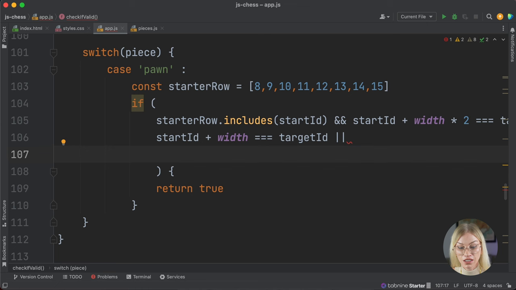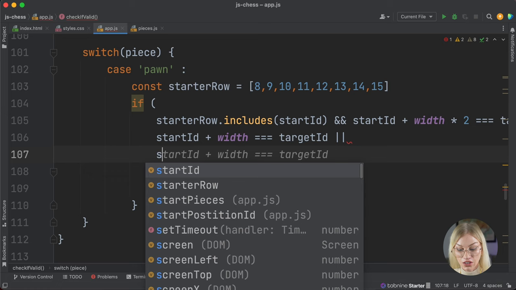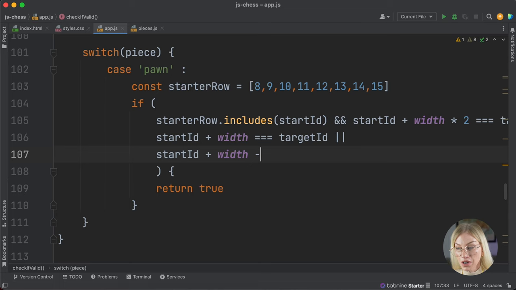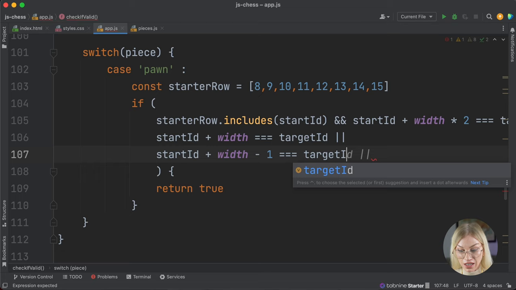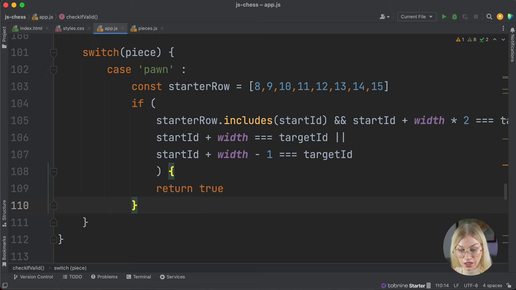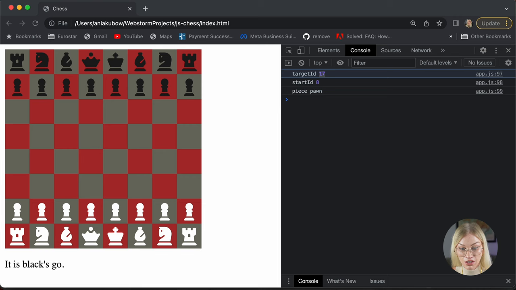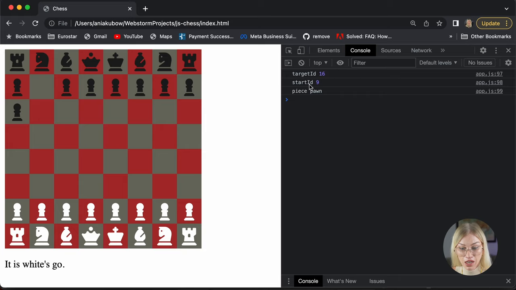So this time I'm going to once again get the start ID. I'm going to add width to it. However, I'm going to minus 1. And if that equals the target ID, then that is a valid move. So what is width minus 1? 8 minus 1 is 7. So start ID plus 7 should equal the target ID, which means that if I go here, that is a valid move because start ID plus 7 does equal 16. Great. Now let's just make sure there's an opponent there too.